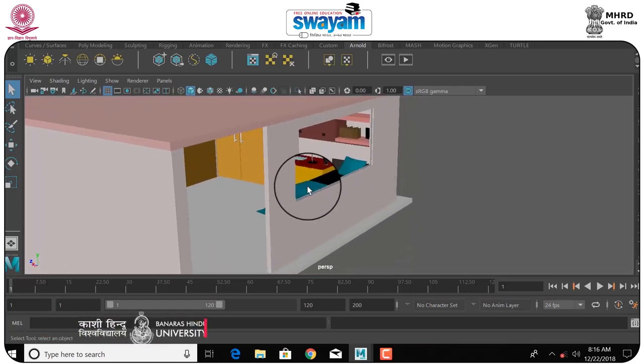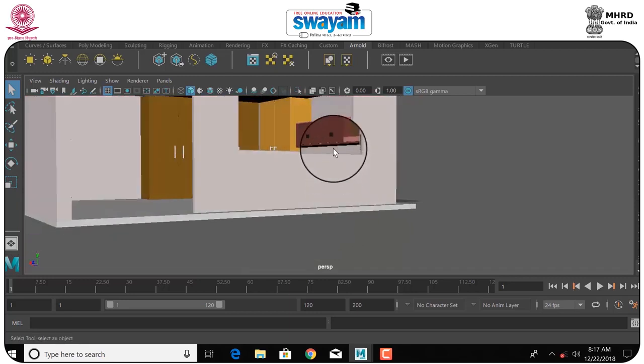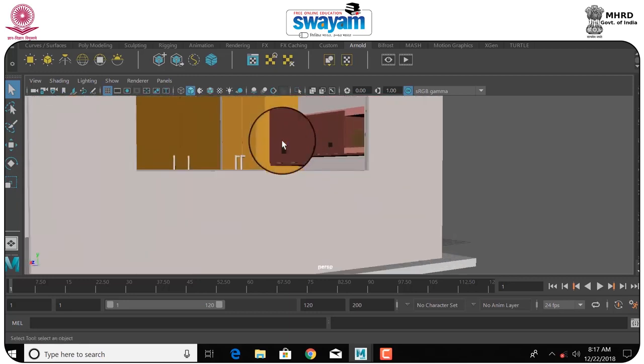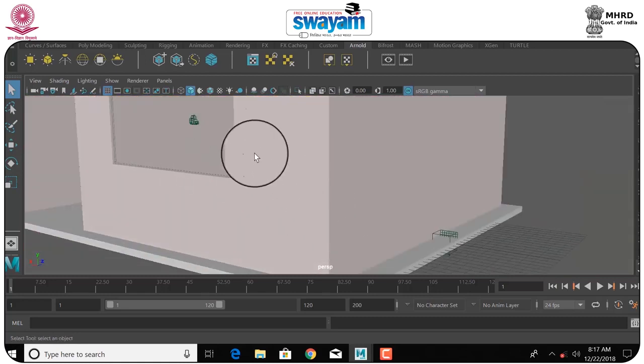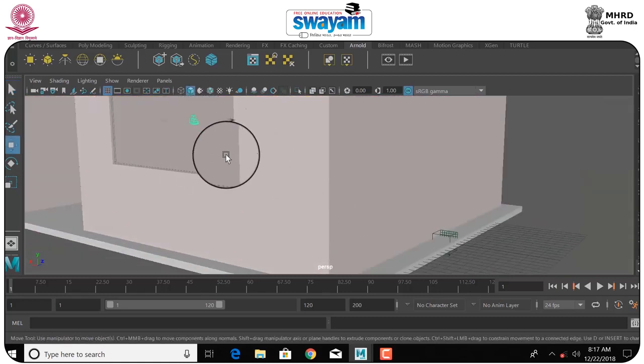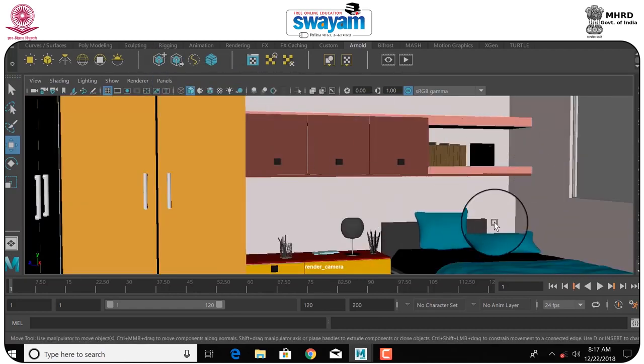and what I have done, I have put the color into the shaders only, so I am not using any type of textures here. As you can see, we are not using any kind of texture. I have one small camera setup also here. As you can see, I'm going to Panels, Perspective, and render camera. So you can see this is our particular view.